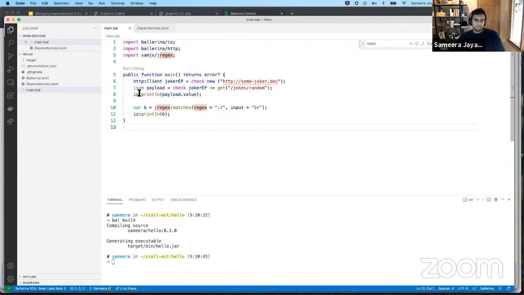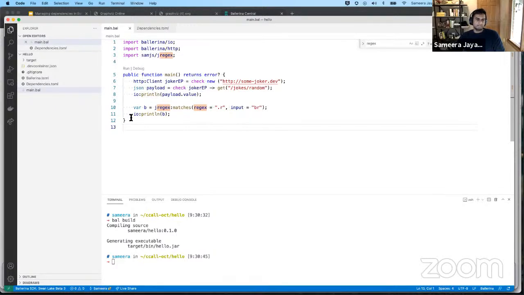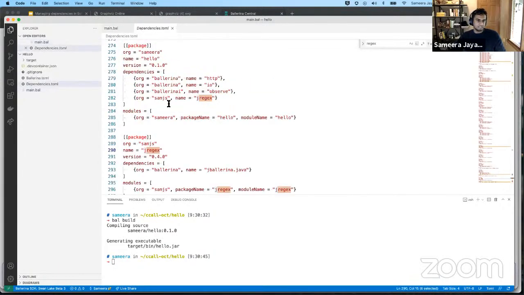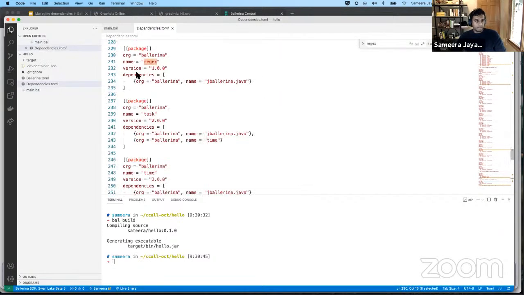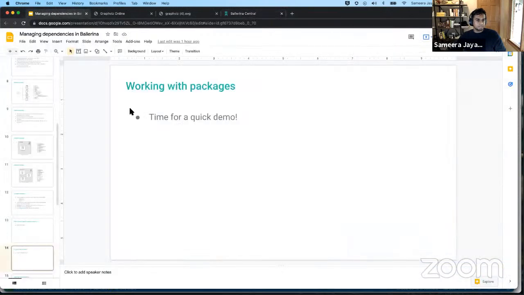Because the Bal tool, most of the time, it takes care of everything. So if I remove this, when I do the next build, it's going to clean up my dependencies.toml, and it's good to go. Right? So that's a quick demo on working with packages and managing dependencies.